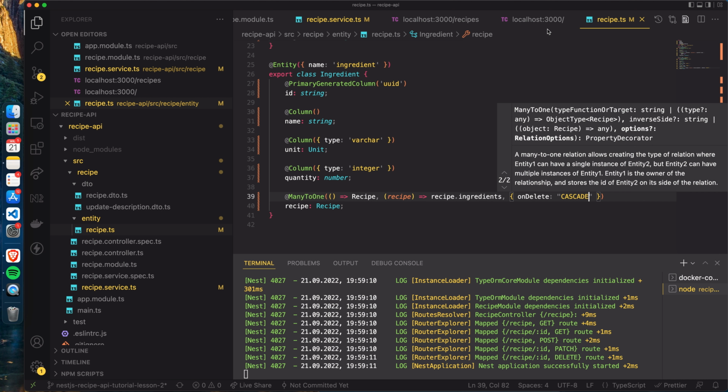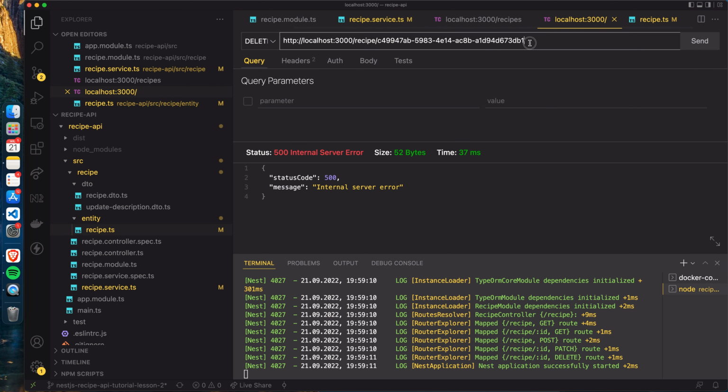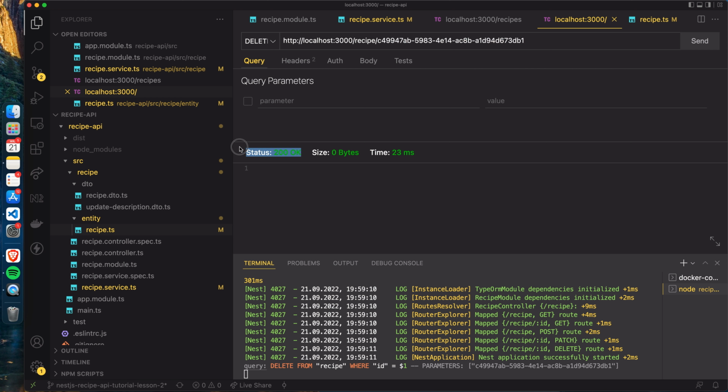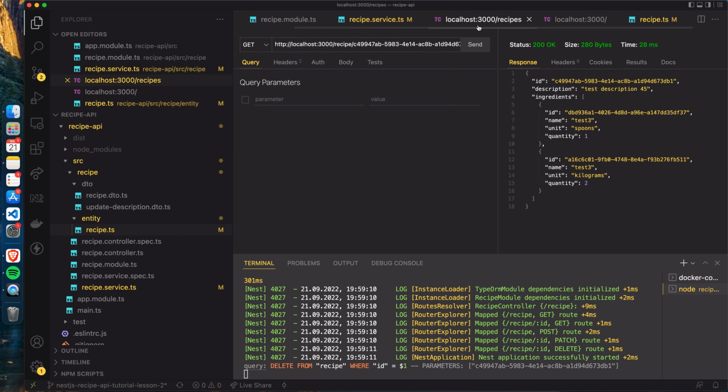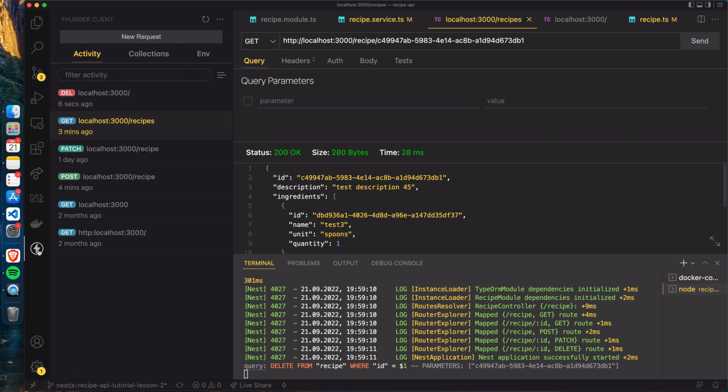Let's click Save and try to delete the recipe once again. Yes, this time it works. We have deleted the record. When we use the get endpoint one more time, we will get the not found error.